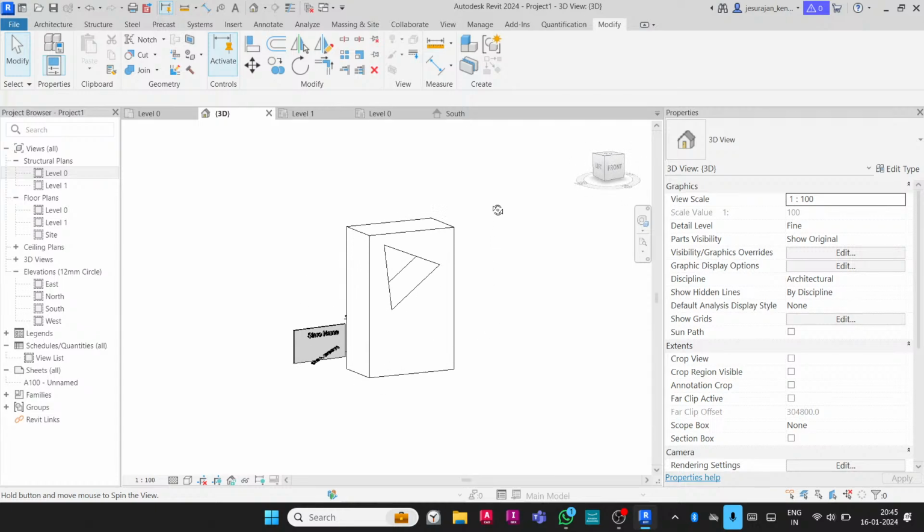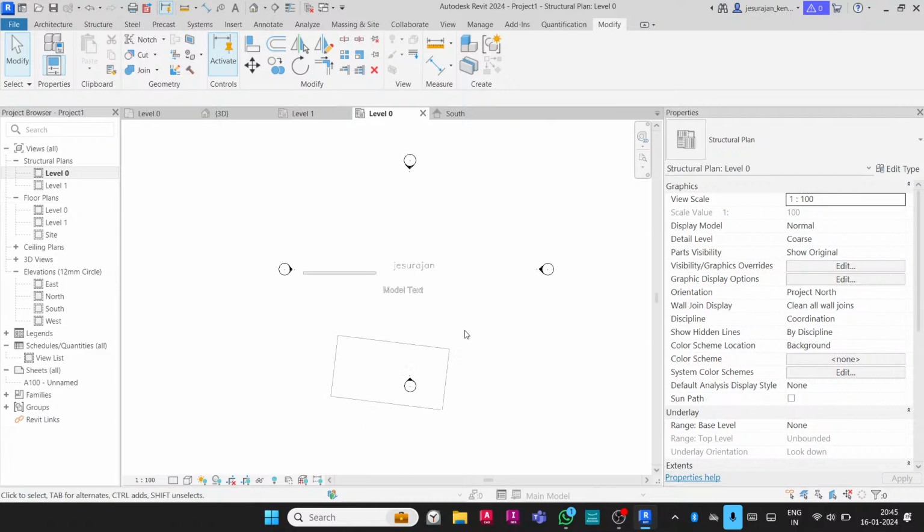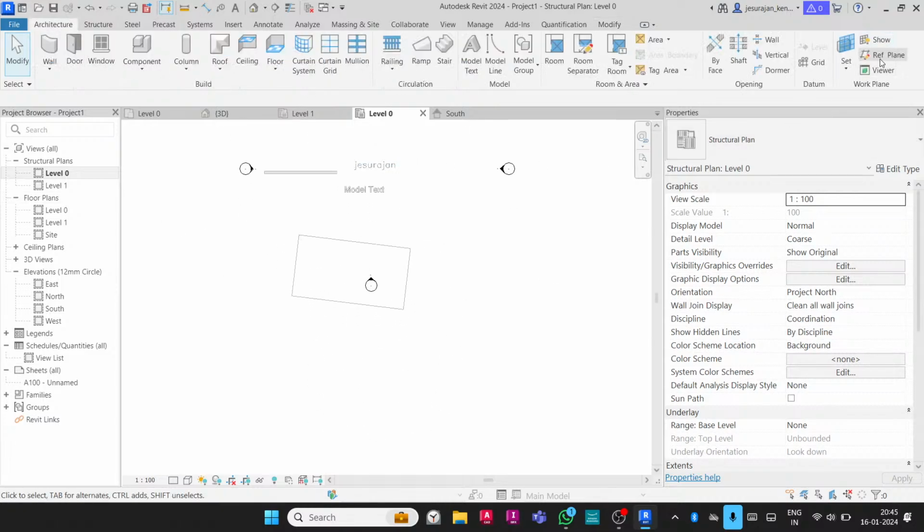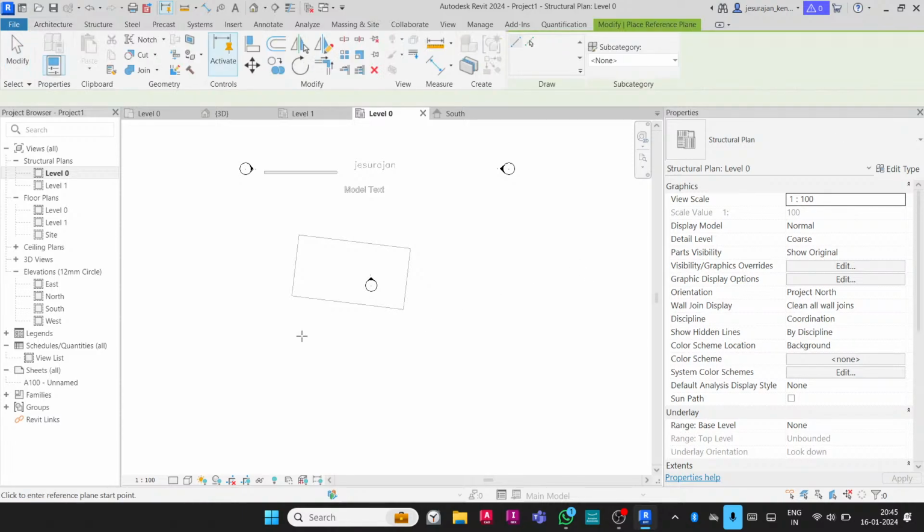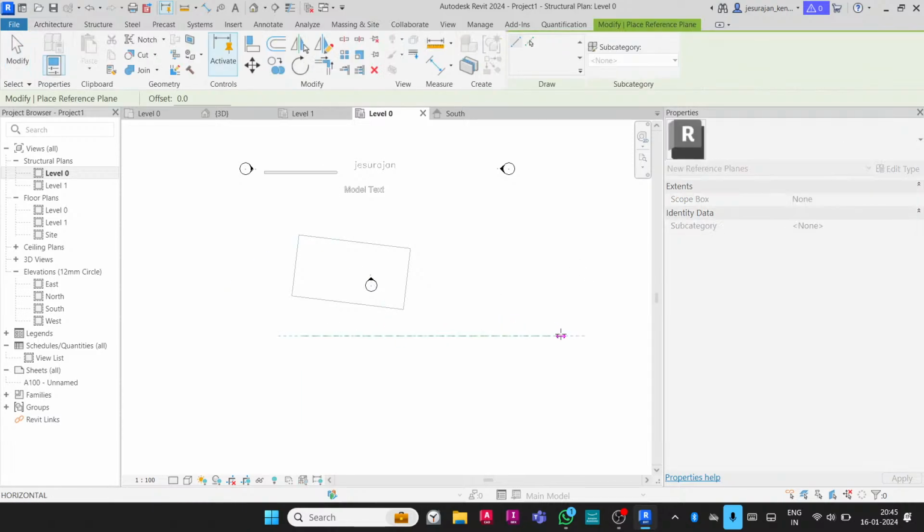Okay, so let me show you again. I'm going to level 0. Okay, I'm going to draw a reference plane. So this is my reference plane. I have to name it. Let's name it as reference 2.